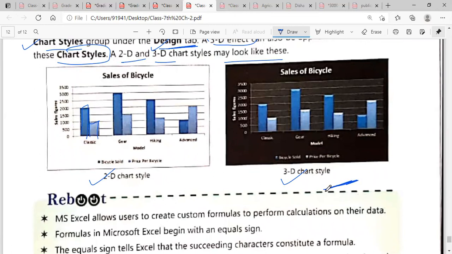There are two images. Now your chapter is completed. Now read up to this, your whole chapter. And thank you, students.